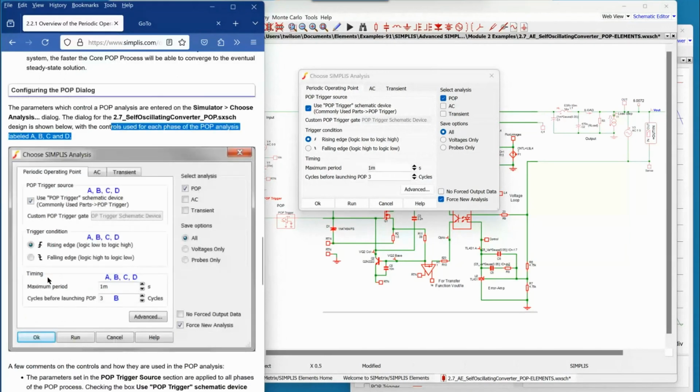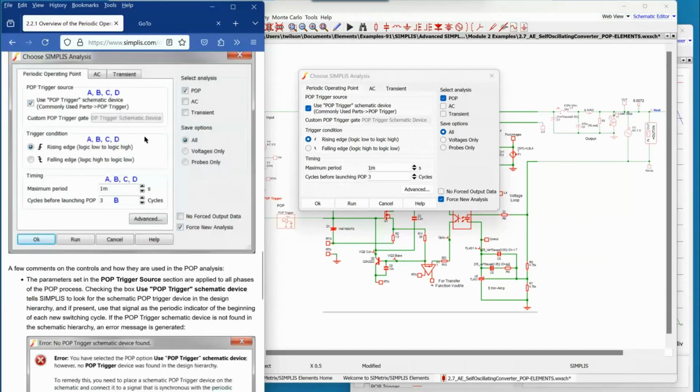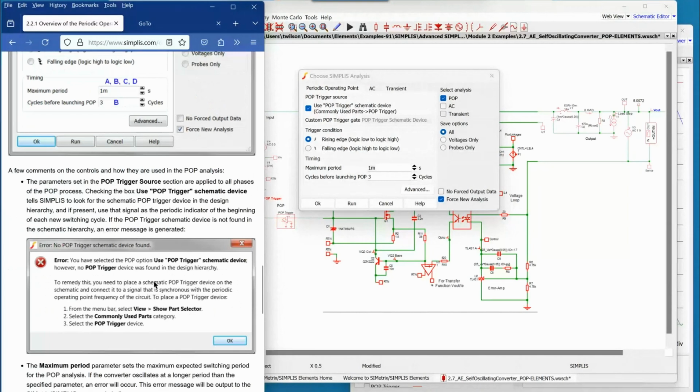And so that's this point. So what happens if you have this box checked and Simplest can't find the POP trigger? Well, you'll get an error message right away saying, you know what, this is a problem. You said we should look for a POP trigger device, and it can't find one on the schematic. You need to fix that.